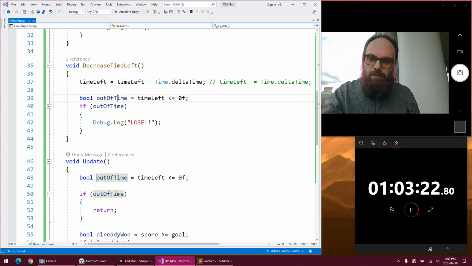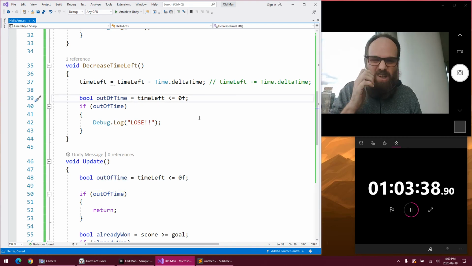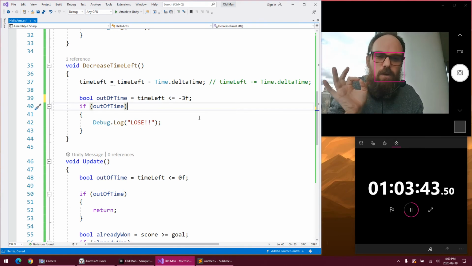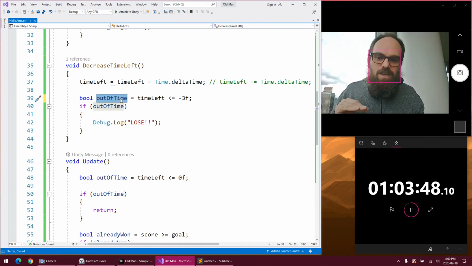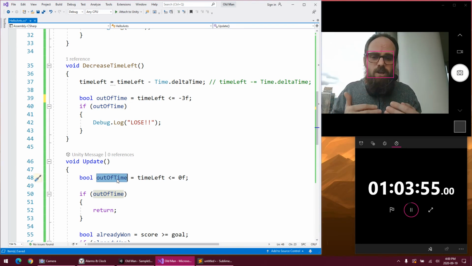So we have out of time defined in 2 places, and both of them are defined identically. This is annoying that you had to type it twice, first of all. Second of all, it's a potential bug for your future self. So imagine way down the road, you're like, oh, you know what? We want to give you like 3 seconds of leeway, so we're going to make it -3. You don't actually lose until the timer's at -3, right? Well, now I've changed it here, but not here, and now we're going to get differing results in the code, right? Depending on what's calling it.